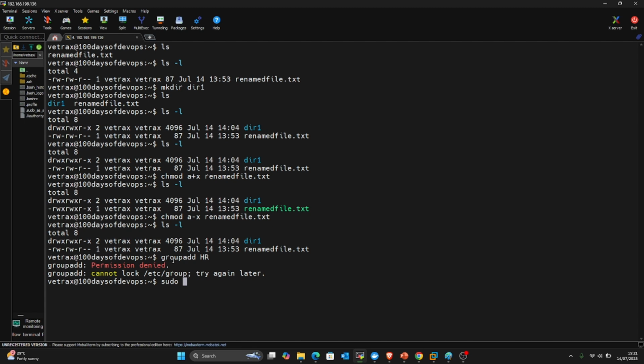So let's see if sudo is going to work. sudo groupadd HR. It's going to ask me for a password, because now I'm trying to act as a supervisor. If I don't know this password, it's not going to work. However, luckily for me, I know the password. So I've created the group, and if you want to see your list of groups, you can do cat.